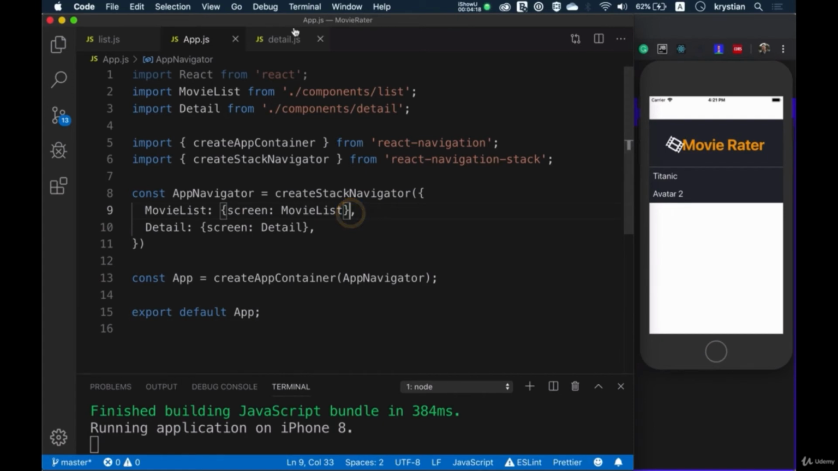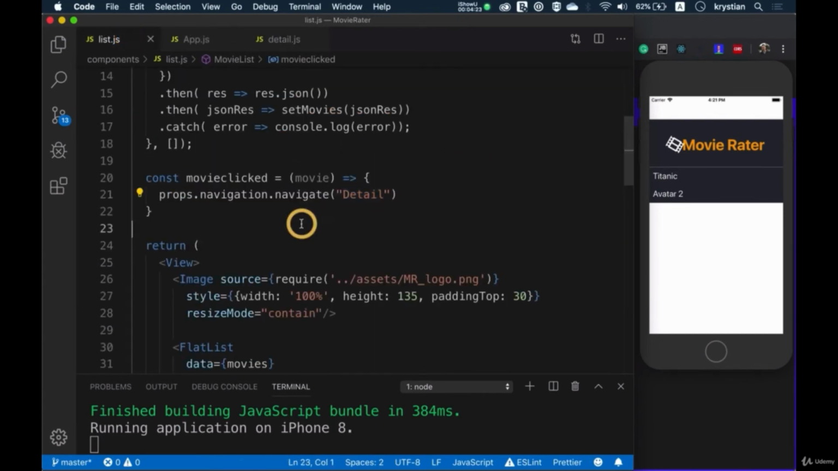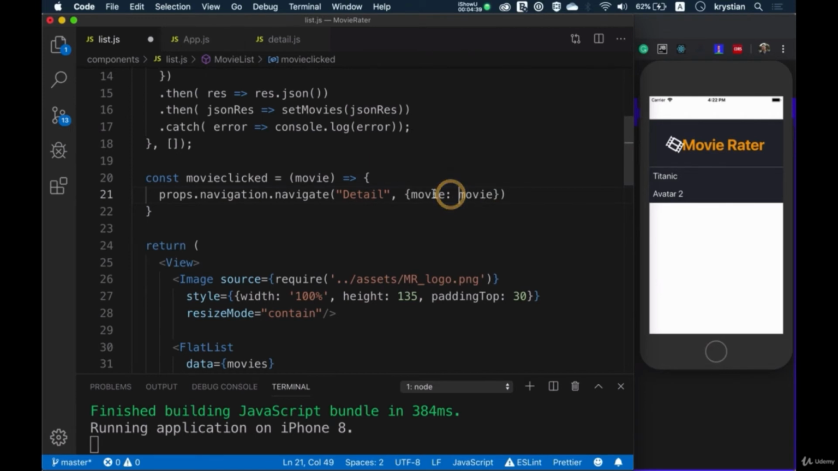But what we would like to achieve here is to pass some information to our details. So as a second argument, we can include some extra data. I will open an object, and I will do movie, and then movie. The first one is the param that I would like to pass, and this one is the data, and this data is coming from here. So along with my changing navigation, I will pass that data into the new component.